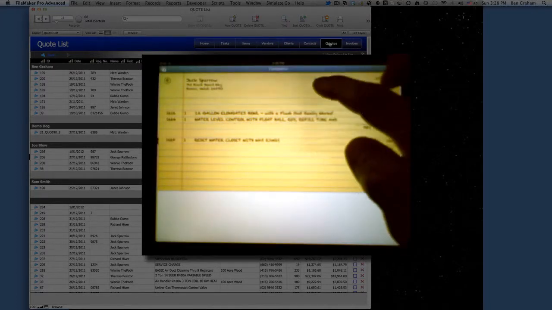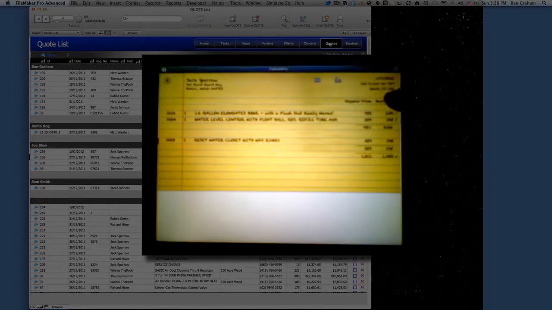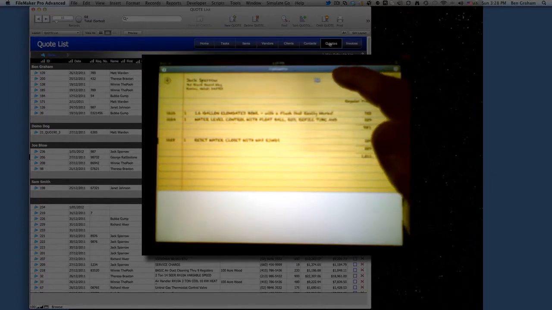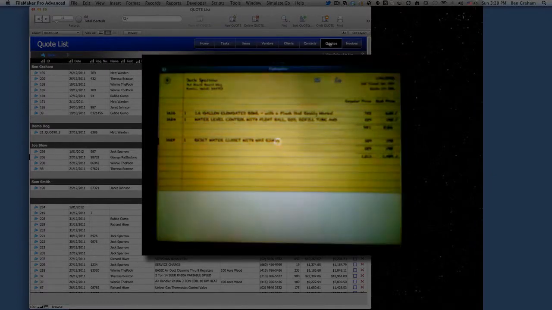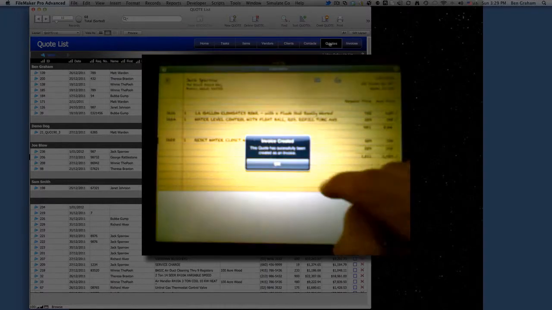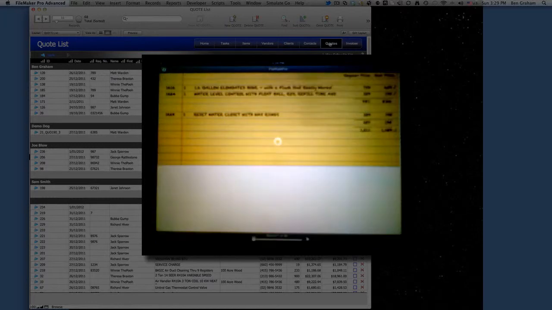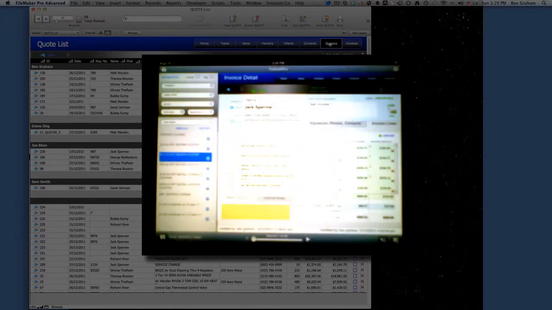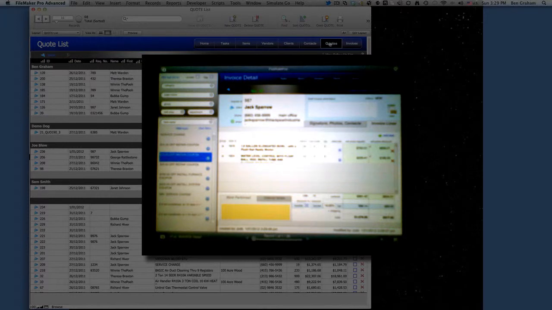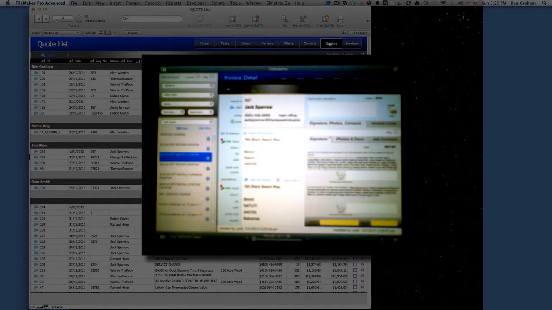Now this quote could be emailed by clicking the email button, but we're going to go ahead and create an invoice because in this case, we're selling the job. Invoice was created. And you can see it brought over to the invoice just the two tasks that we had selected. Now we need to get the customer's authorization.